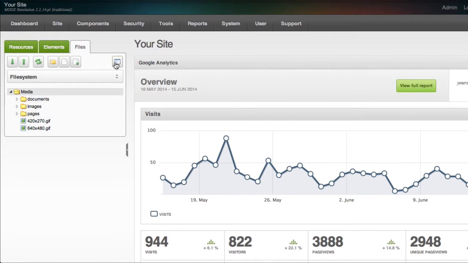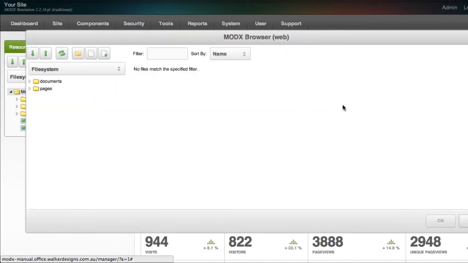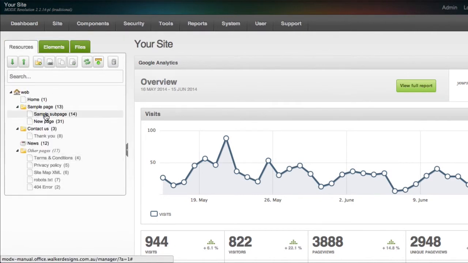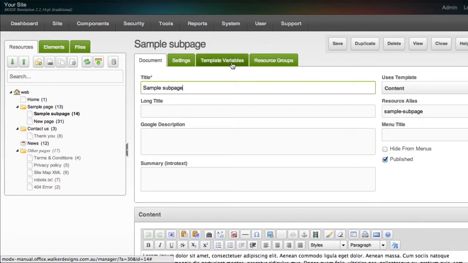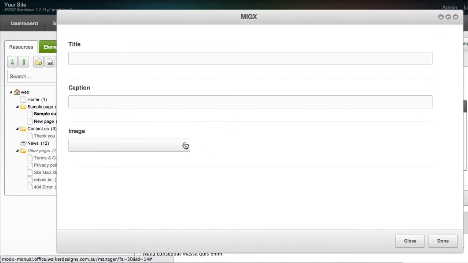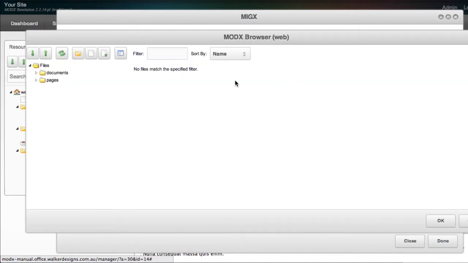And this button here opens up the MODX file browser. We won't use it this way. What we generally will do, you'll probably find the easiest way to do it, is by using it on a page-per-page basis. So if I want to add a file to a page, I'll open into that page, and for example, we'll go into a template variable, we'll add an item, and then we'll get to an example of uploading an image. So we'll click on the image window, and it opens up the same MODX browser interface.